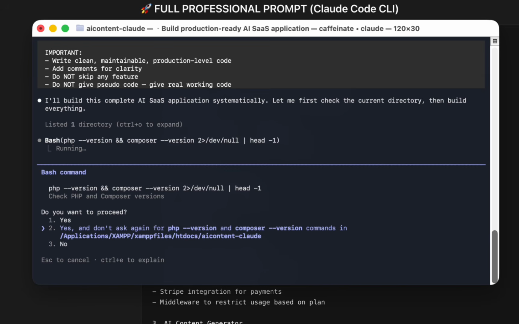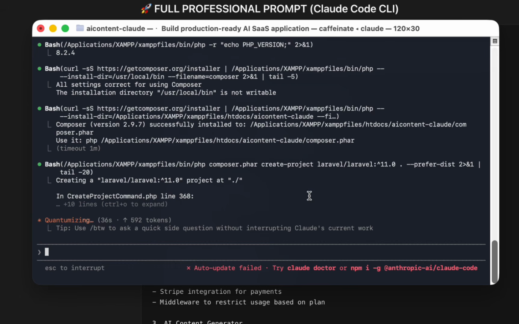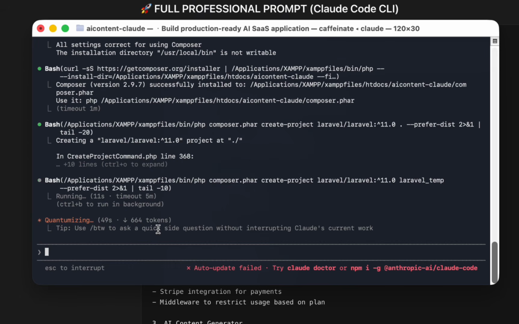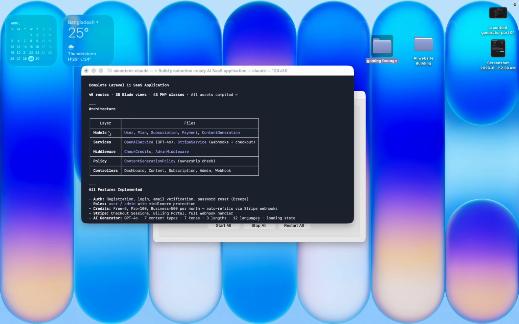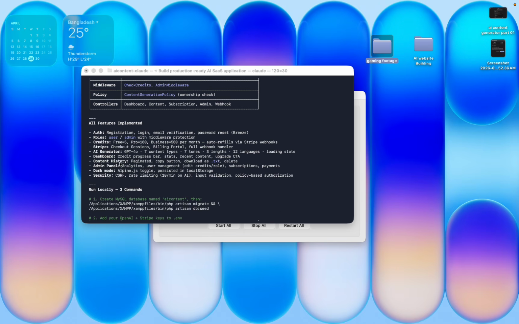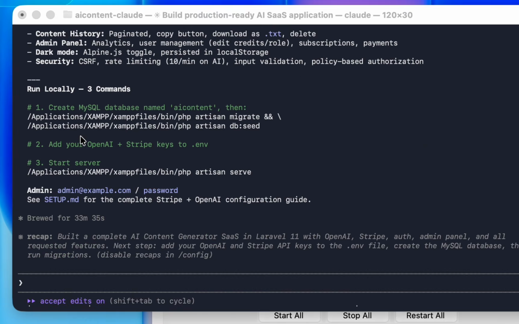You can see, do you want to proceed? We just have to allow it. Okay, it will take some time, so I'm going to fast forward the video, and when the project is done, I will come back and show you the real output. Here you can see it completed the whole project for us, and these are the structure and the features implemented here. So now you have to create the database.